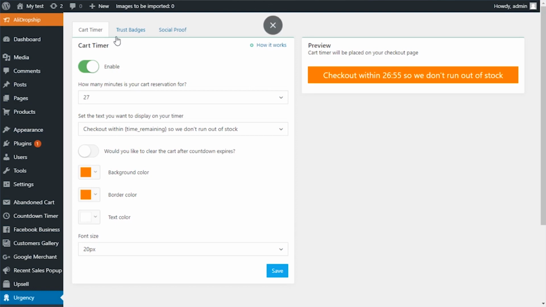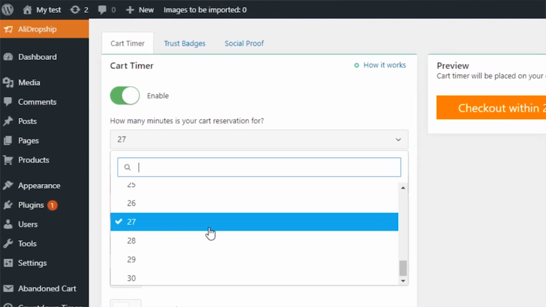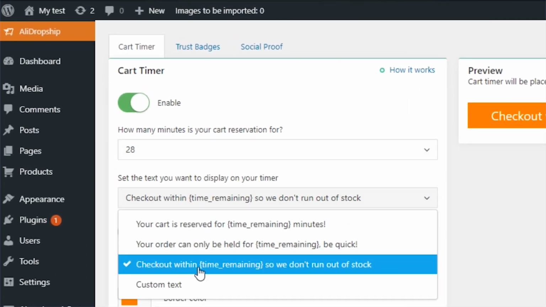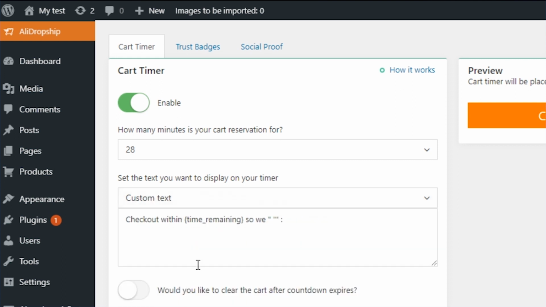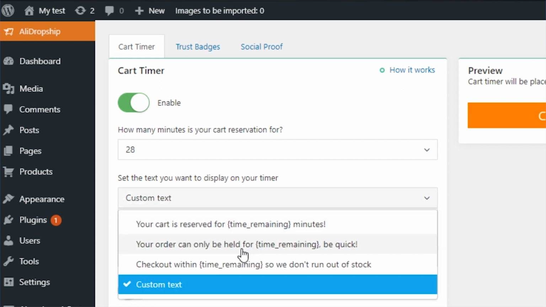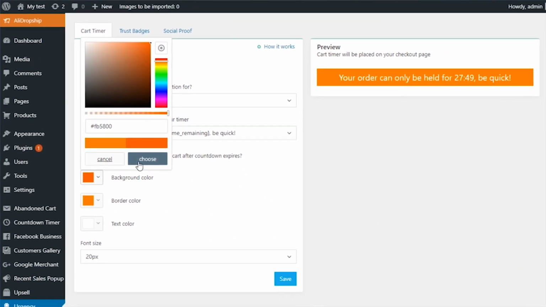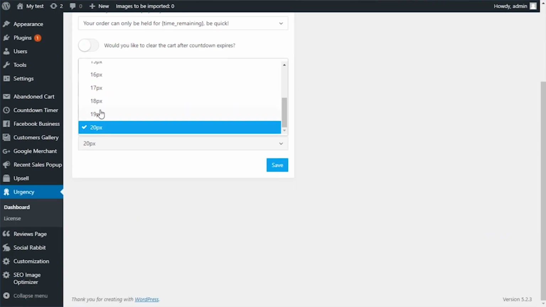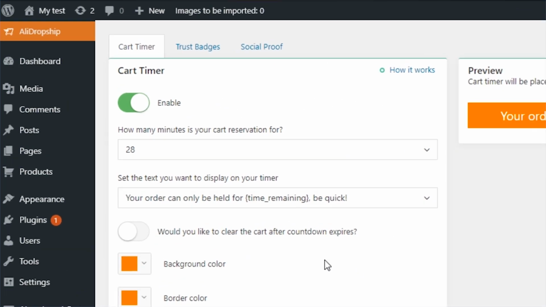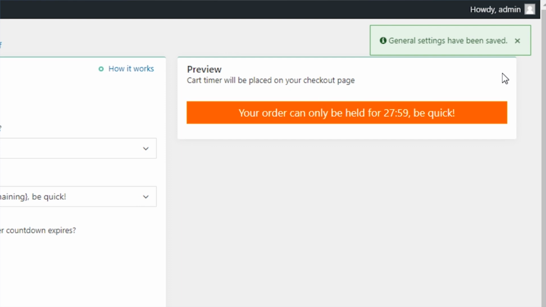To set up cart timer, you need about 2 minutes. Enable it. Select how many minutes you want to give your clients. Then choose the text or write your own original text. And finally, pick the colors of all the elements. If you want to empty the carts of your clients when the timer expires, just activate this switcher. That's it. Your cart timer is ready to use.